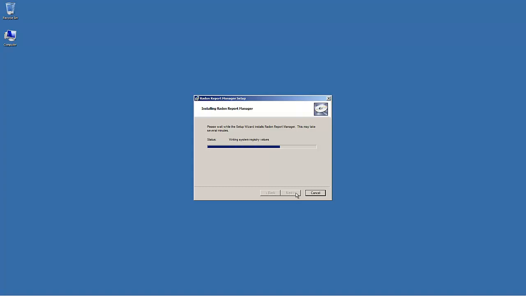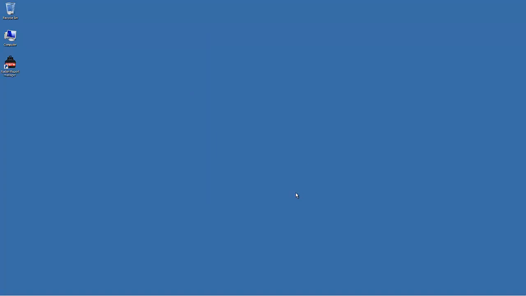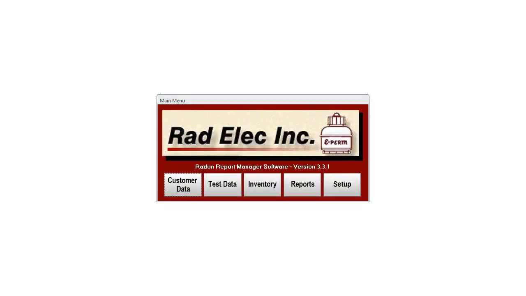After a bit of time, the Radon Report Manager will have been successfully installed onto your system. You'll also notice a new icon appear on your desktop. We can launch the program by clicking on that icon, or we can navigate to the program via the Start menu. After launching the Radon Report Manager, you'll find yourself at the main menu, which will serve as your base of operations from within the software. It contains the 5 core features that you'll be using: customer data, test data, inventory, reports, and setup.